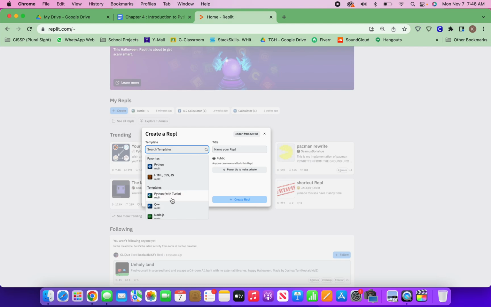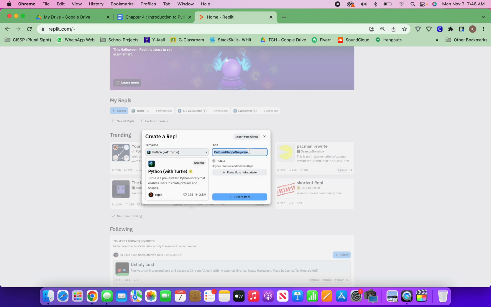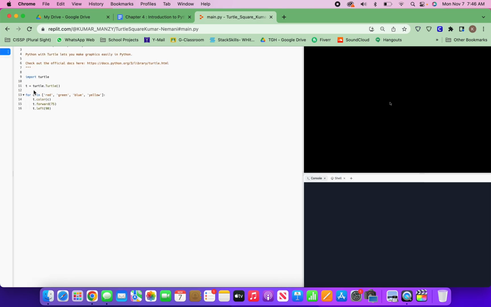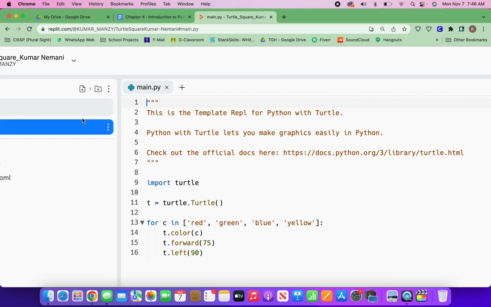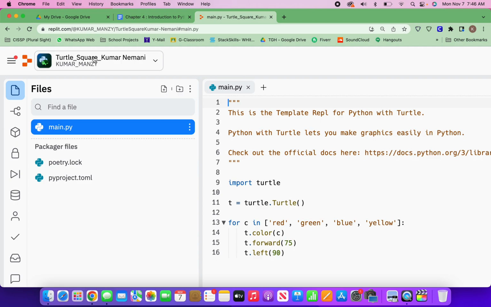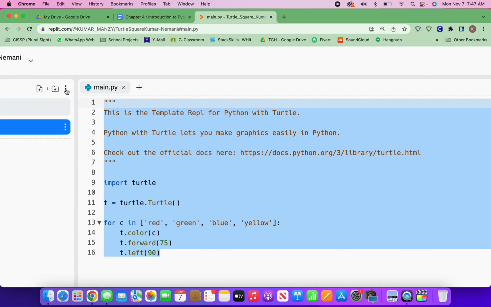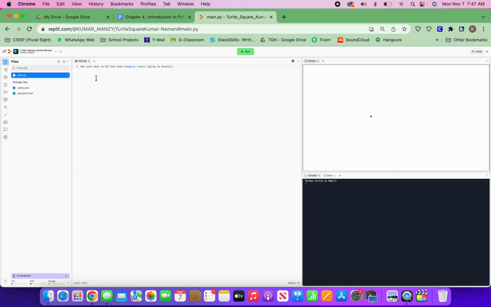You see this? In templates, there is Python with Turtle. Click on this Python with Turtle and give it a title: turtle underscore square underscore your name. Then create the REPL. You will see that a REPL is created with turtle, square, Kumar, Nemani. This is how the format must be. I need to see that it's a turtle project, the name of the project, that is square, and your name. This is 4.3. Delete all of whatever is there, and then start writing the code again.